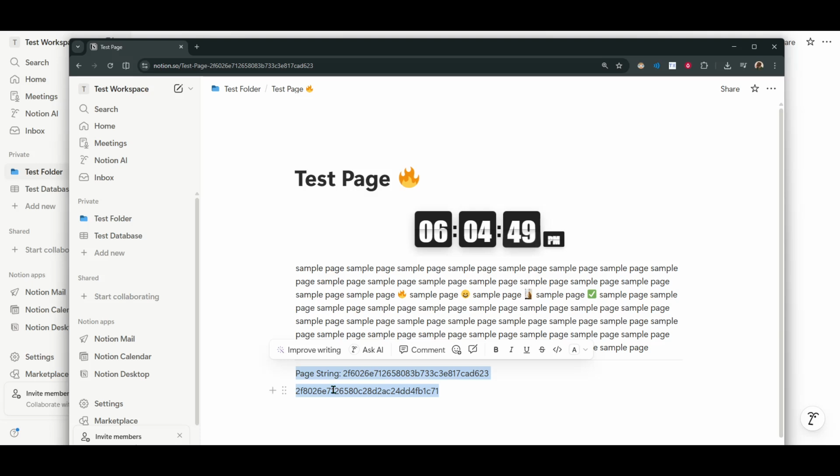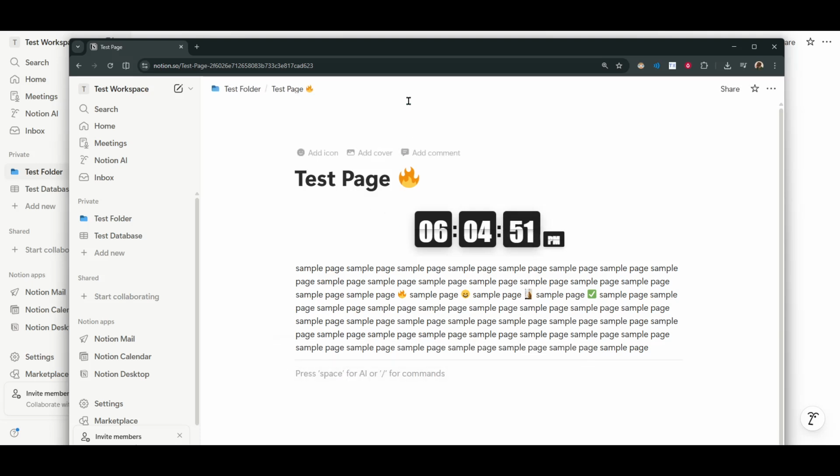Open the page, find the URL, locate the long 32-character string at the end, and copy it. Keep it handy for your integration or automation, and you'll be ready to go.